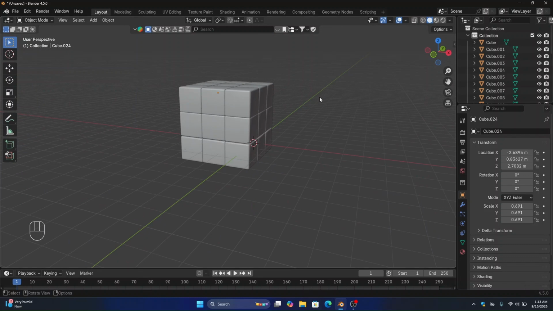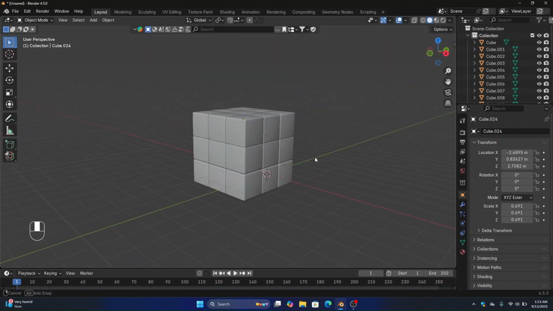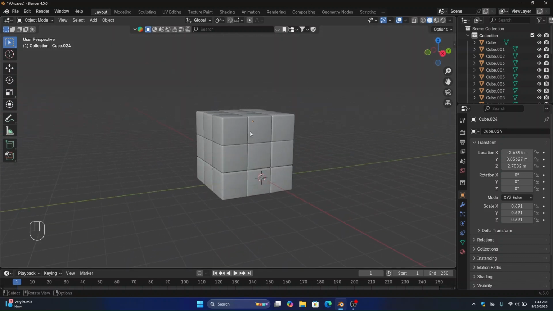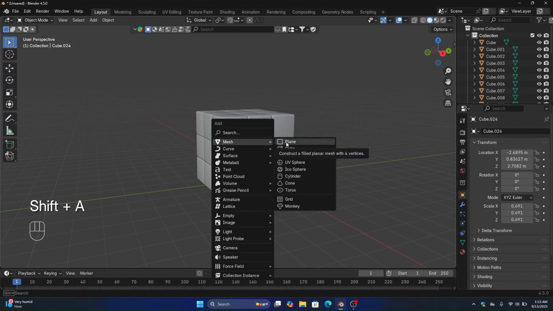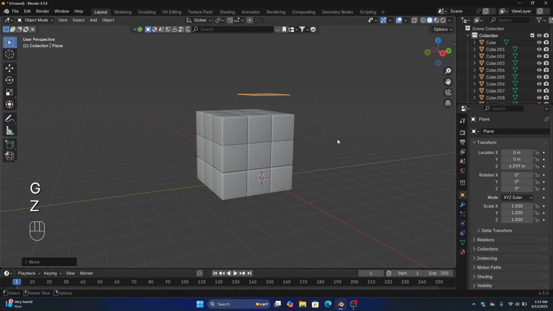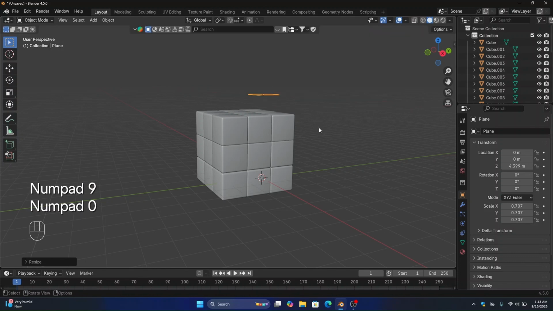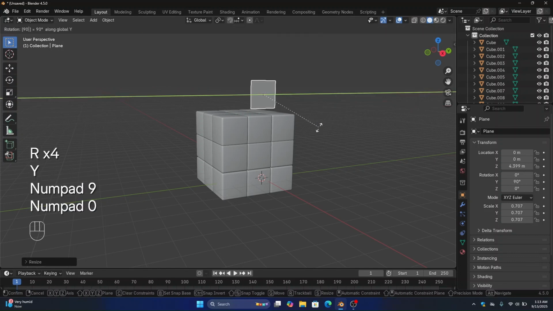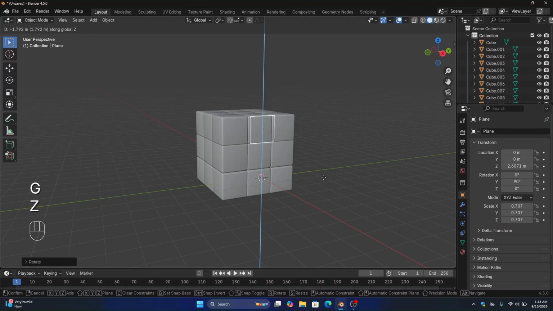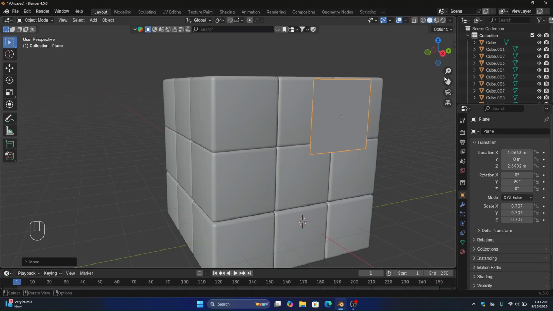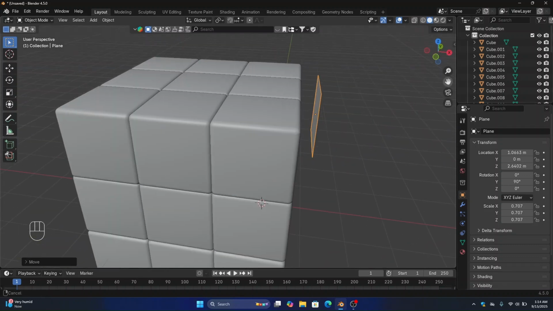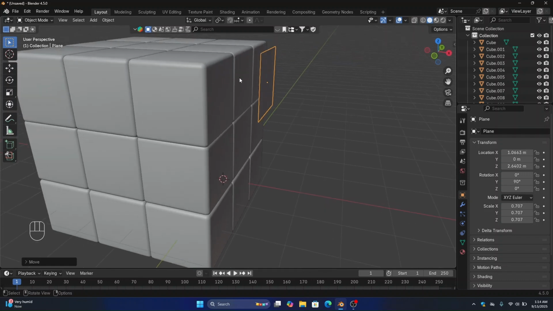Now I want to suggest that we have to put some colors on it, because without colors a Rubik cube is nothing. Now you have to press Shift A on your keyboard to add a plane. We just have to scale it a bit and then rotate it on the Y-axis by 90 degrees like this. And now you have to move this a little bit, and move it on the X-axis a little bit. Now you just have to snap this plane onto this Rubik cube.